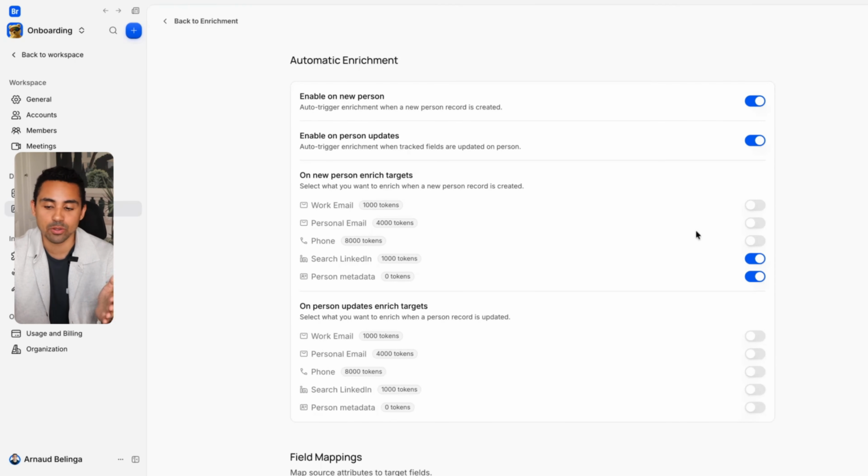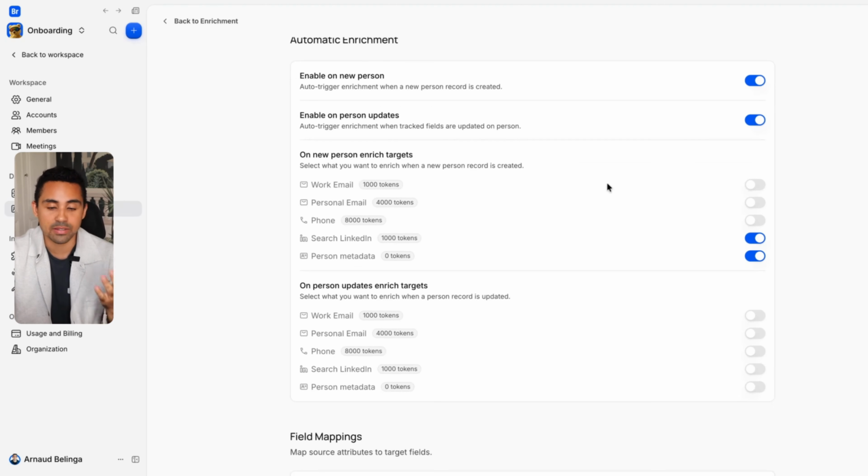And so you can spend those tokens in different ways. And some of those ways are by enriching contacts. So you see here, you have work email, personal email, meaning Gmail, and then you have phone numbers. And so by default, it's disabled, but you can also enable that so that it tries to find the work email or the phone number automatically when there's a new contact.